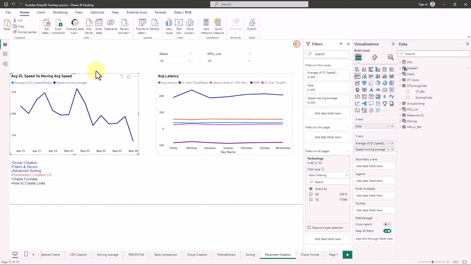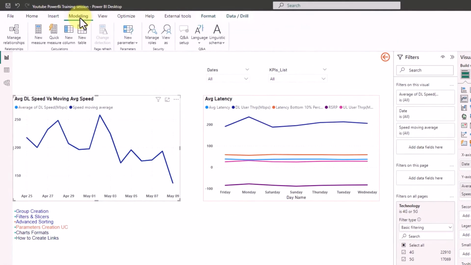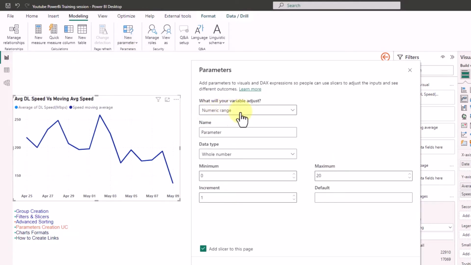So in this case, what you need to do is go to the top here, Modeling, and under Modeling, you have this New Parameter. You can see this new parameter has two functions. I will explain both of them. But first, I need this numeric range, so I will just click Numeric range. And here, this is the numeric range.